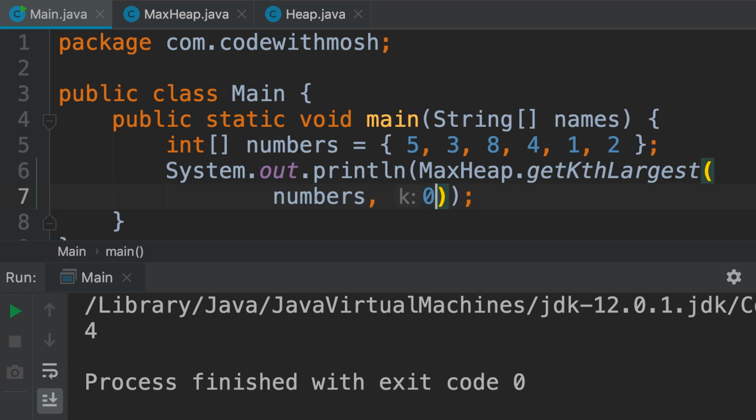What if we pass 0? We get 8, but I think it's better to throw an illegal argument exception, because the value that we pass here should be in the right range. If our array has 5 items, we cannot ask for the 6th or the 10th largest value. By the same token, it doesn't make sense to pass 0 here.